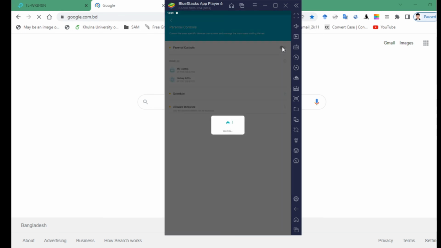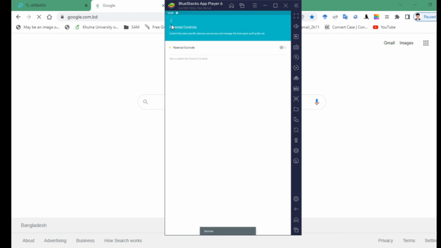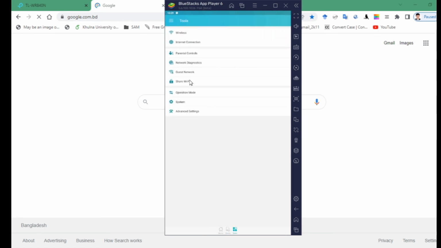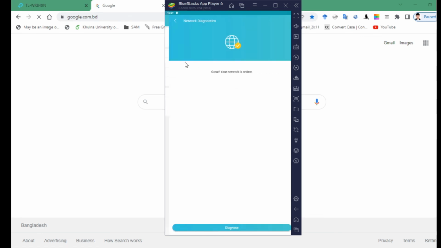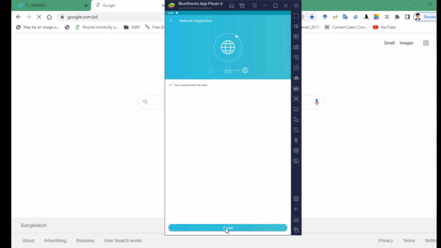We can also turn off the parental control if not necessary. We can also check our connection anytime without going to the router's premises. It's showing that the router connection is okay, and the internet connection is okay.